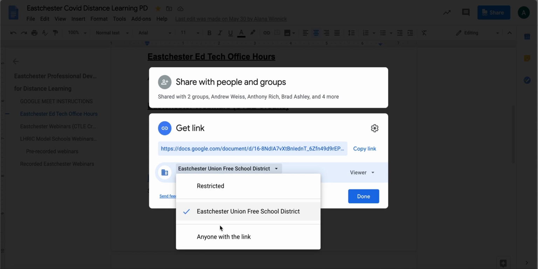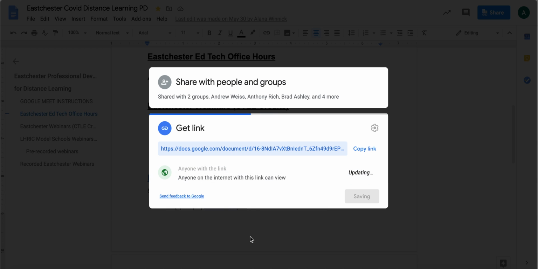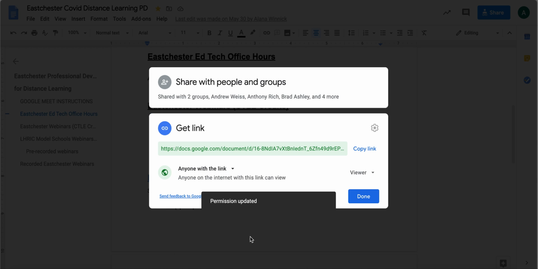The other one is anyone with the link. That one means like parents or people outside of your domain. So this one means they still need the link, but they don't need to have a login to your domain.